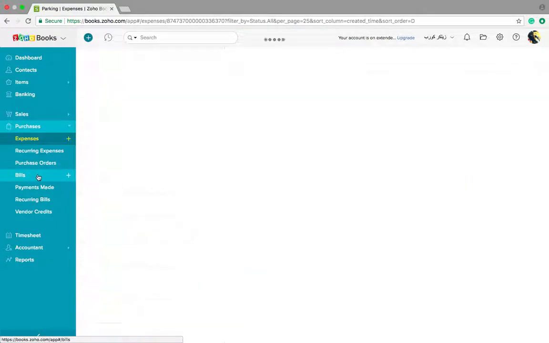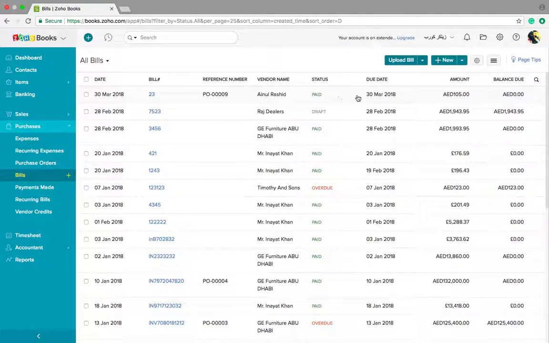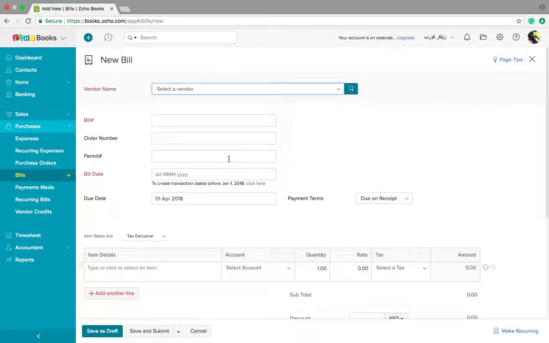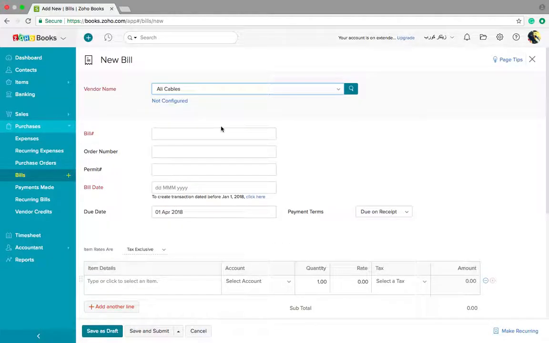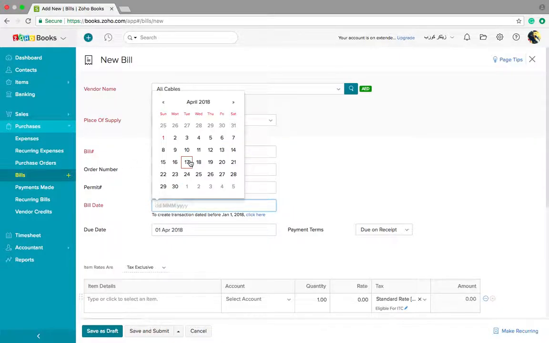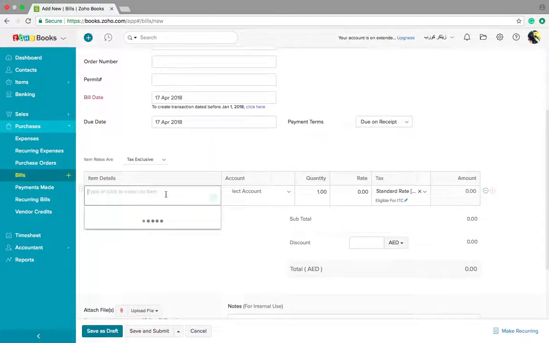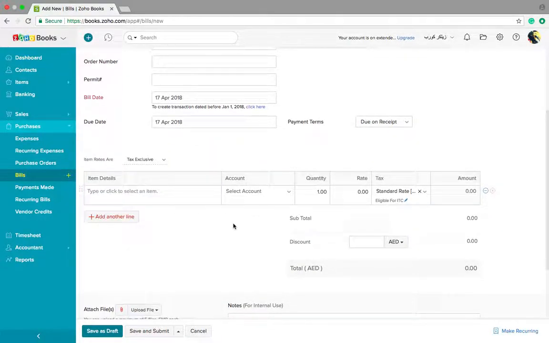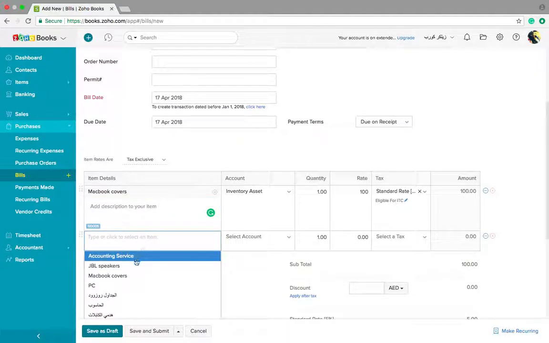If you want to create bills or recurring bills, you can also do it from here. As you can see, I'm creating a new bill, so I'll associate my vendor with it. I'll add a bill number. Since he is VAT registered, the place of supply is auto-populated as I've added in the contacts. You can also mention the bill date. The items. You can add more items.